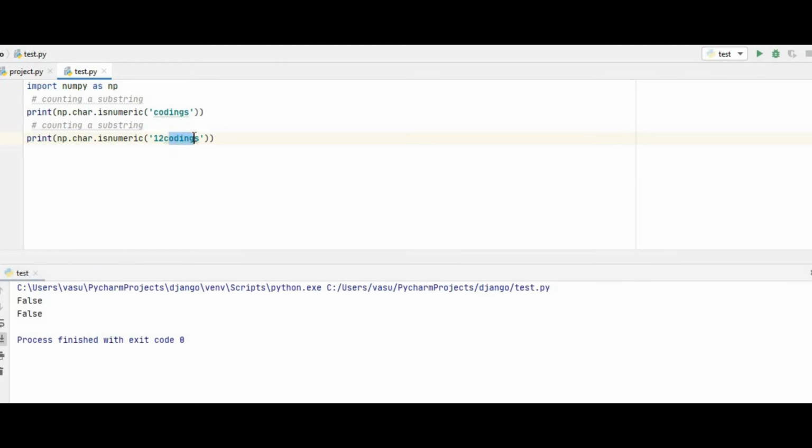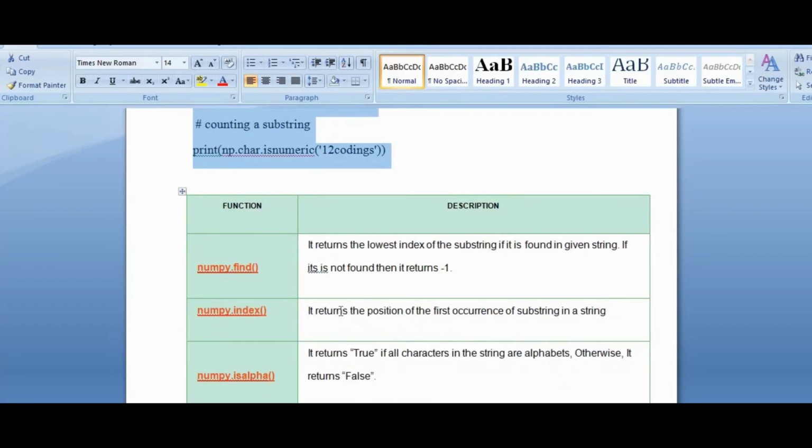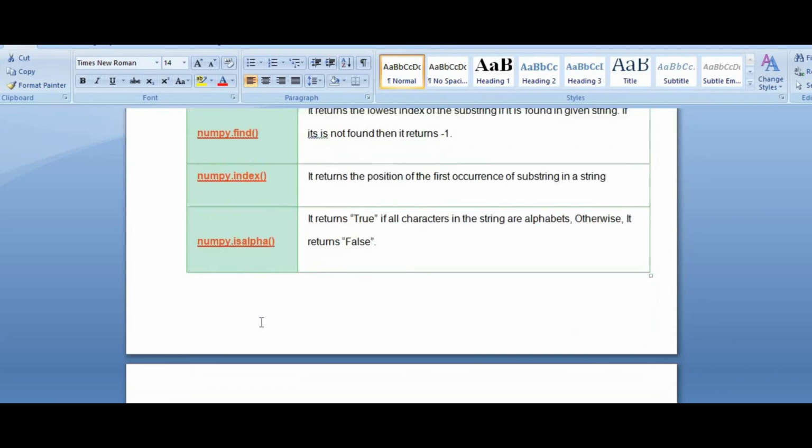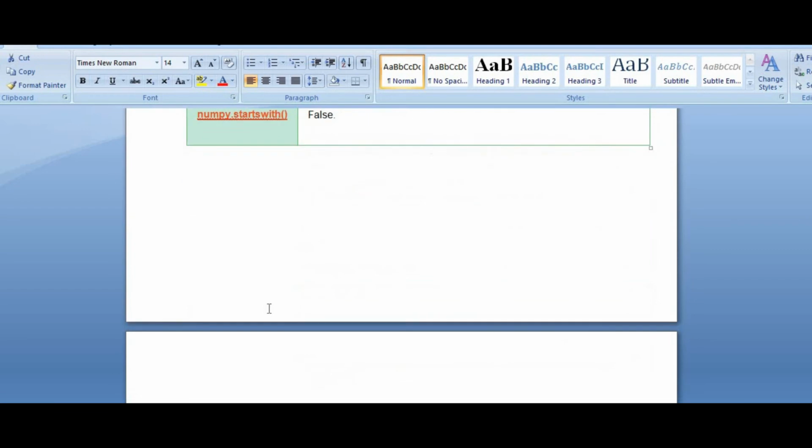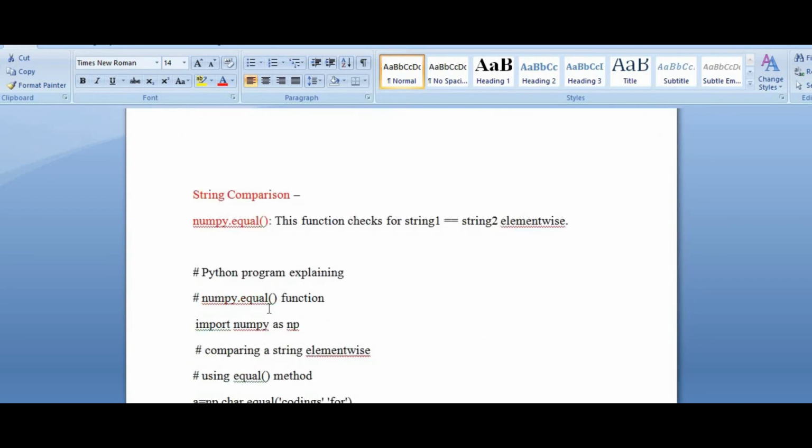And let me pass the number over here. You can expect the output now. So it is a number, so it will return true. Now it will return true. So this is what isnumeric is. Isnumeric will check whether it is having numbers or not. The remaining functions like find, index, isalpha, isdecimal, isdigit, lower, isspace, you can work on these things.